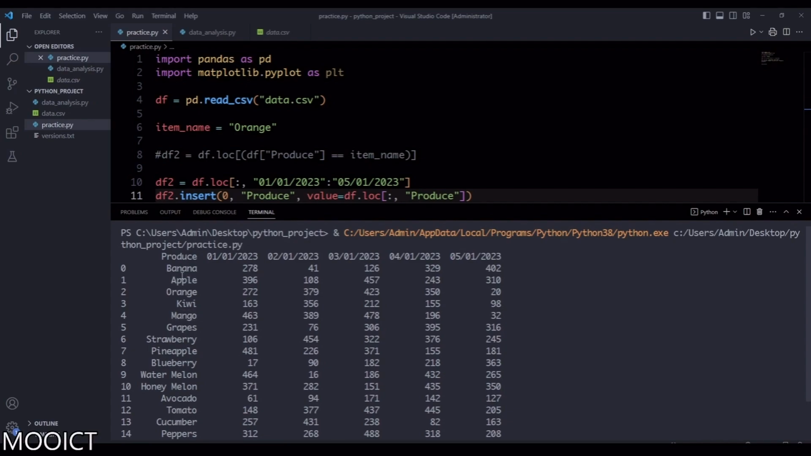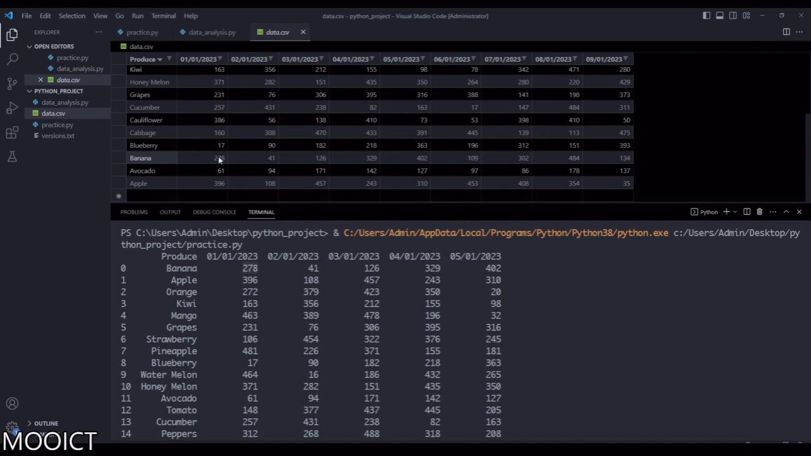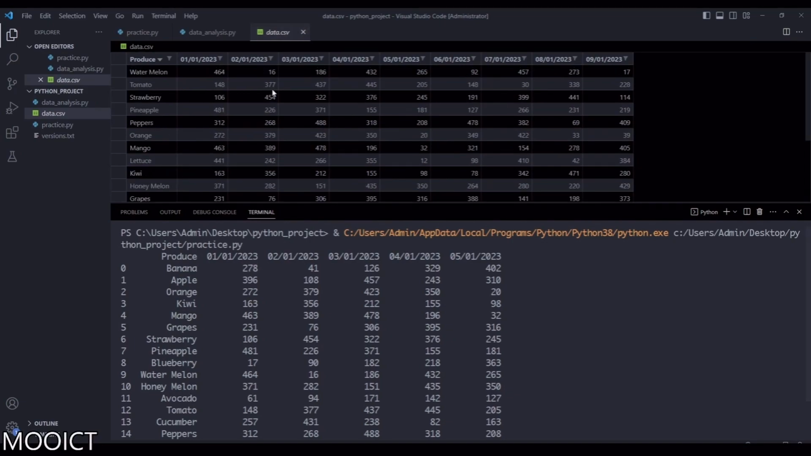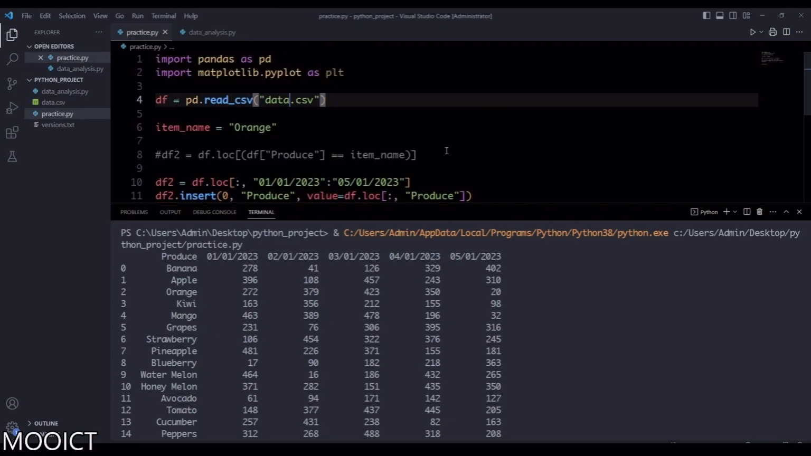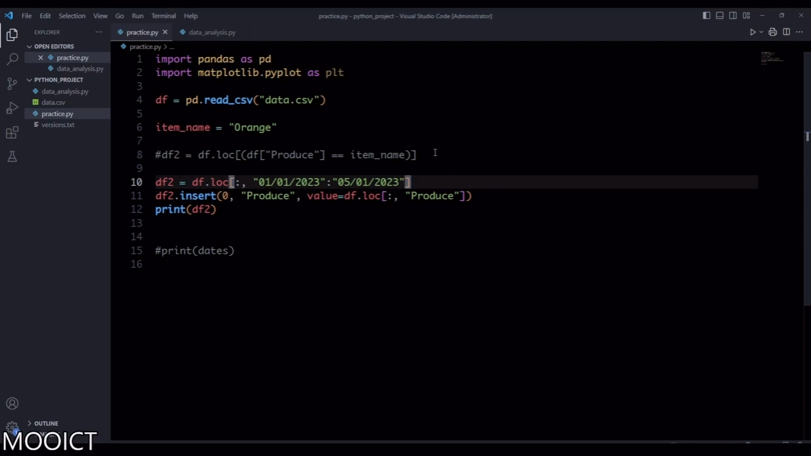Let's say banana first was 278. Let me just find banana here somewhere. Banana, yep, first was 278, the original number. Cool, I can close that one now. All right, so now we have the name added, and we have the date for it.